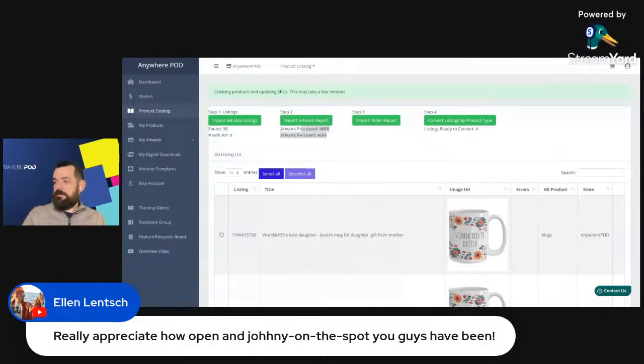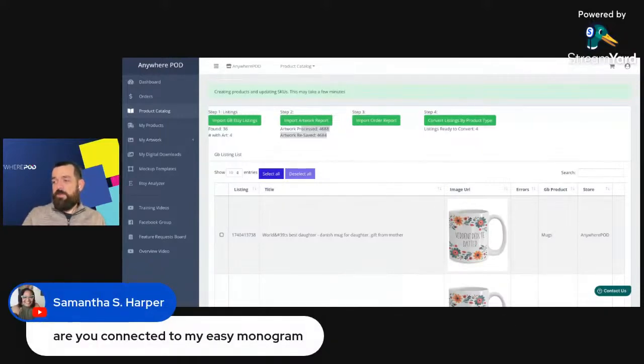Are you connected to My Easy Monogram? We are not currently. We do have T-Launch art available in Anywhere POD, but we are not currently connected to My Easy Monogram. If you are into metal art, we are also the only ones that are able to do personalization, even with what I would call negative text with metal art. So like transparent text, you can do that with Anywhere POD as well.